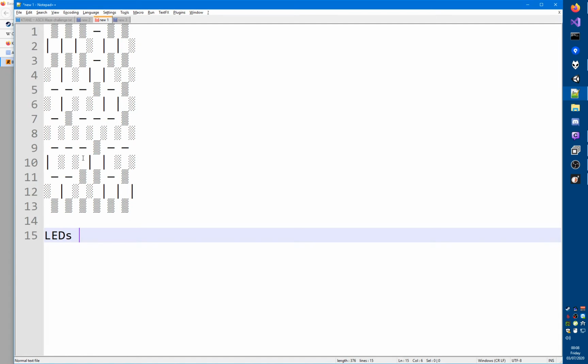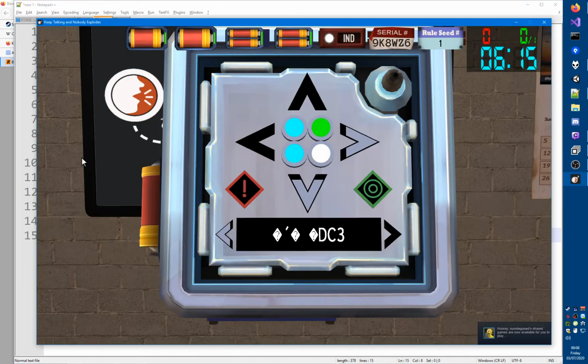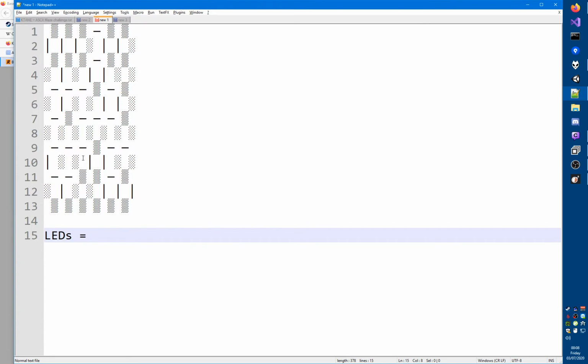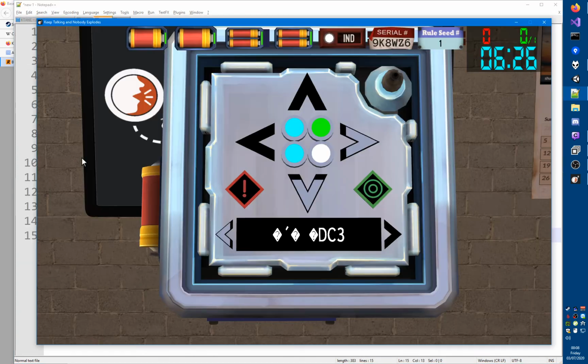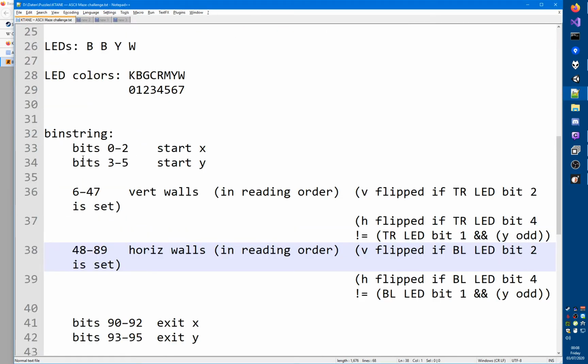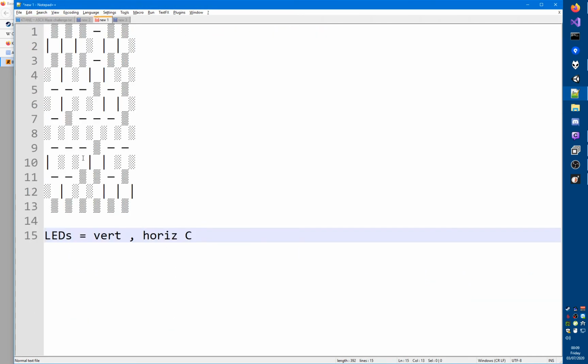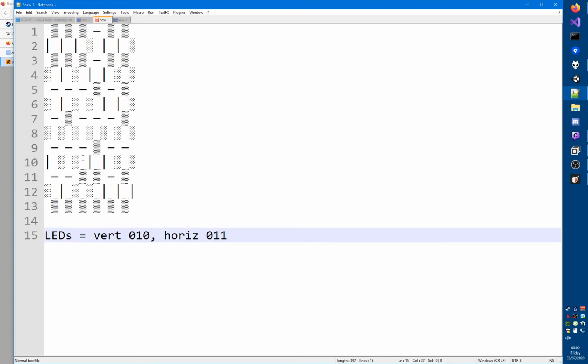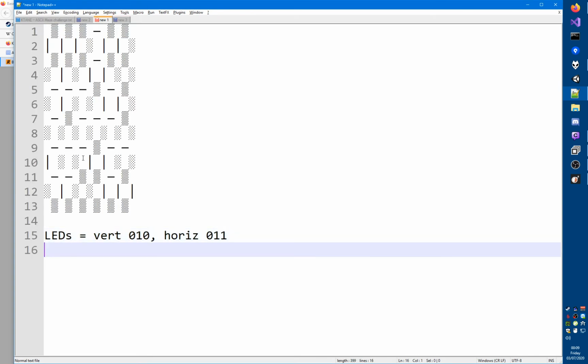The LEDs are, so we don't care about the top left and the bottom right one because those only apply to the start and end position. So we care about the one for the vertical walls is green, and the one for the horizontal walls is cyan. Now green in our color scheme here is of course 2, which is 0, 1, 0, and cyan is 3, which is 0, 1, 1. Okay, so what do these mean?